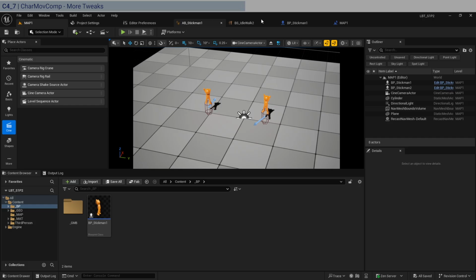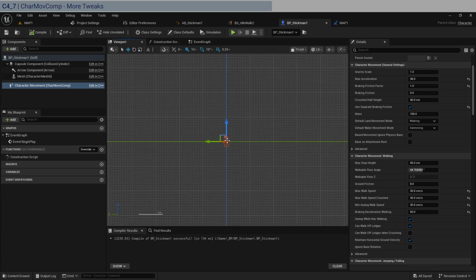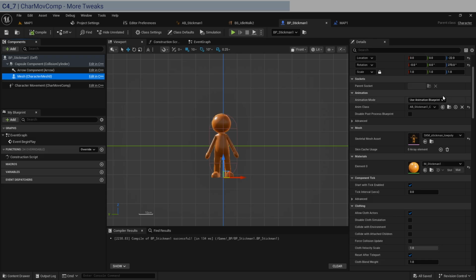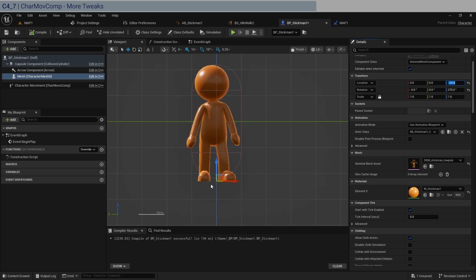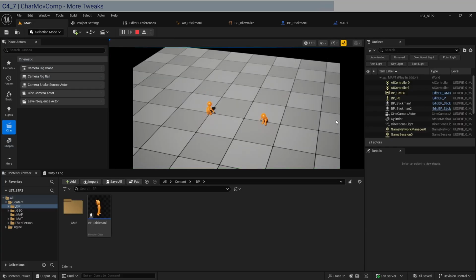For that, just go into the viewport. Let's get a front view here. And we can probably just drop the mesh itself down by 1. So let's do -23. And that might fix it, so save that. Okay, so it seems like it's contacting the ground much better.